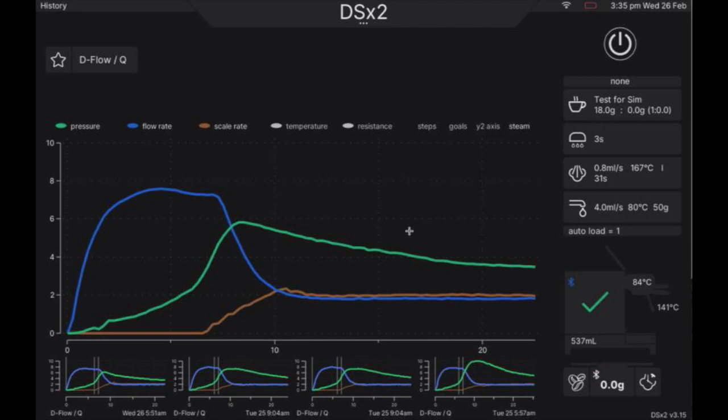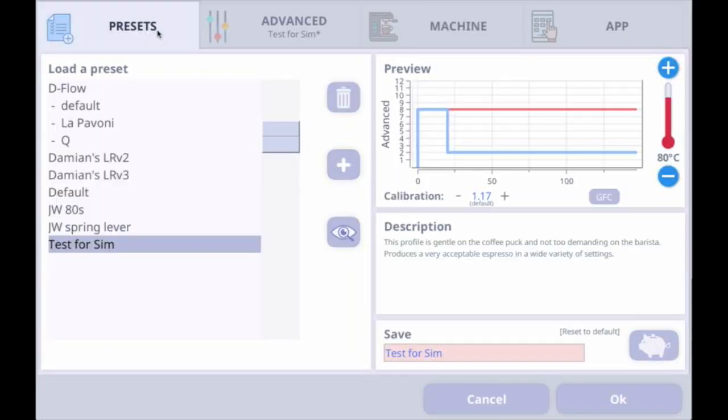And because I run a lot of test shots as well, testing things for people or whatever, I don't want those graphs being saved to these spots, because then I don't have these to look at how I'm going with my actual coffee profiles. So if I set that profile type to cleaning or calibration, DSX2 won't save those graphs to this feature.